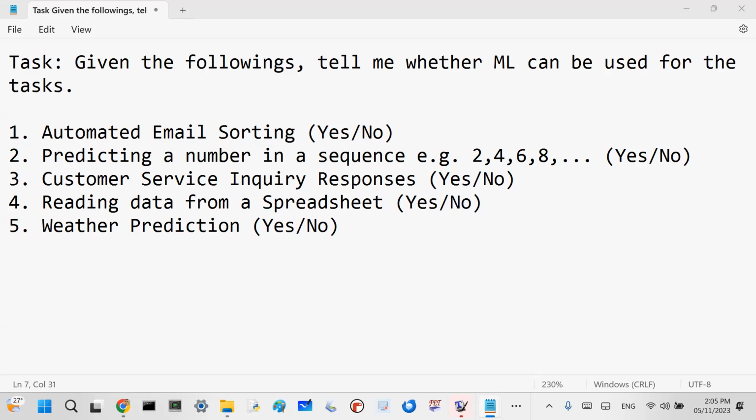Let me start with the first one. Automated email sorting means we get email, and normally we used to sort manually. Sometimes we receive email from our friends and family. They are personal emails. Sometimes we get emails for professional purposes, meaning our work. Some could be spam, right? Can we use machine learning? Yes or no? How many of you say yes? Those who say yes, can you raise your hands for the first one?